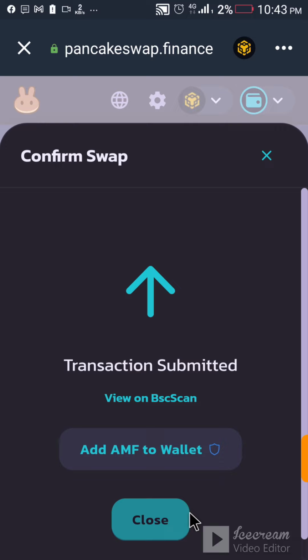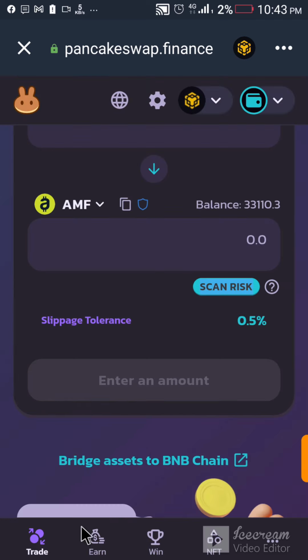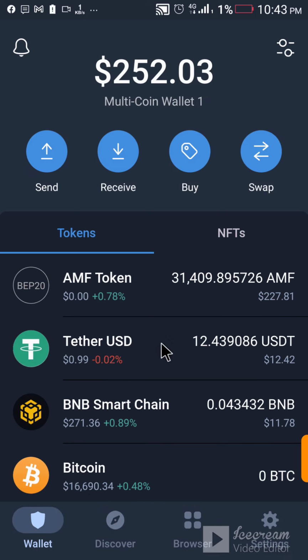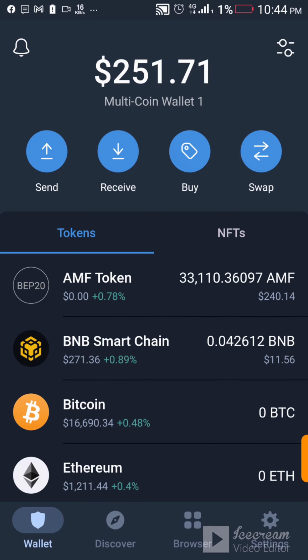Let's go back to wallet. Let's close everything. So let me refresh the page again. See, my balance increased and the USDT is gone, as I have converted all the USDT to AMF token.